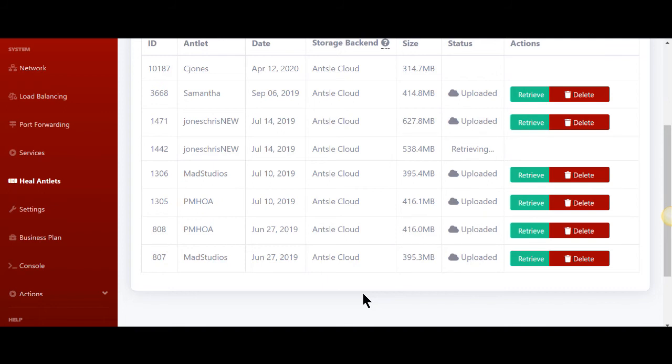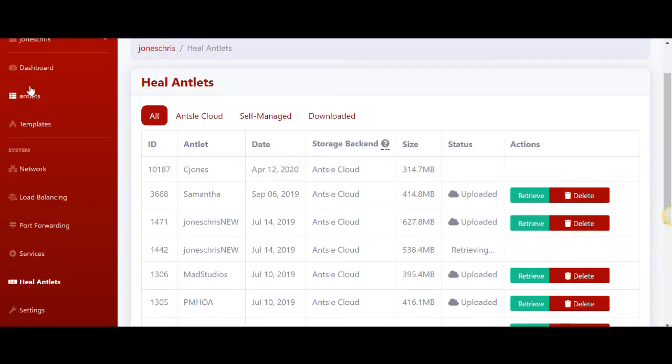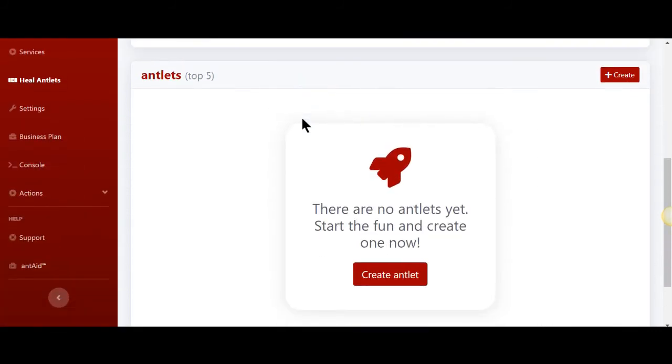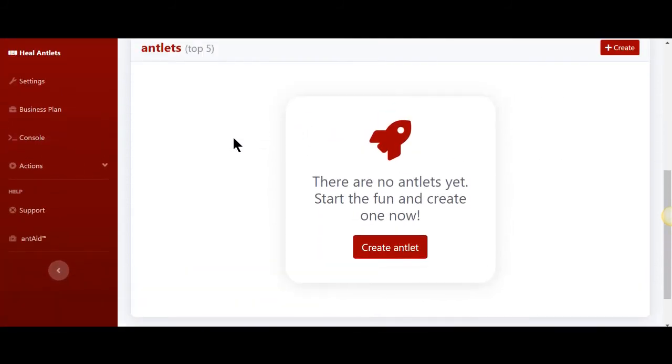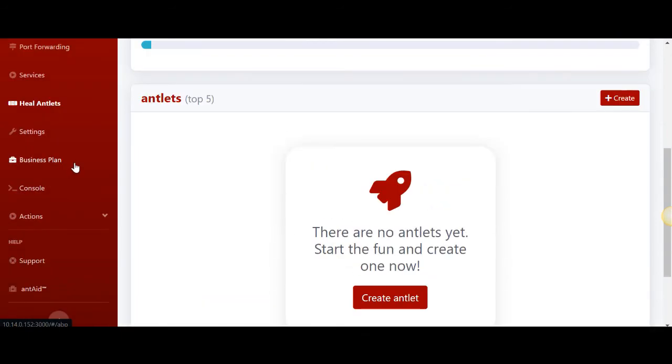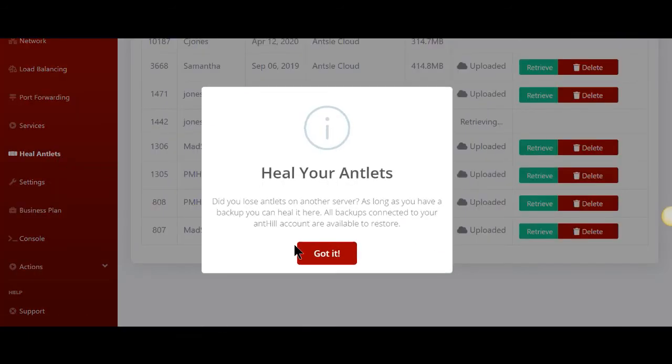So again, you could have easily put this on a drive somewhere and saved it, and then mounted the thing somehow within your system and restored the antlet that way. But remember, this is actually restoring with that one click. So that one click that I've done, it's restoring that antlet. So I'm going to go over here to dashboard and see if it's coming up here. So it's not coming up yet. But that's one cool feature, this heal feature.